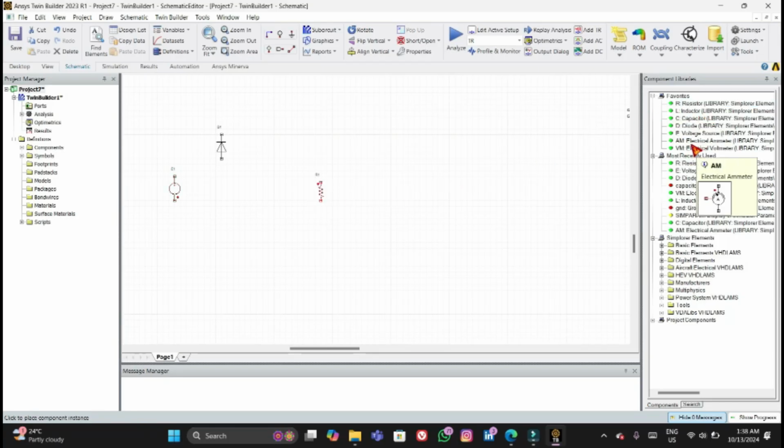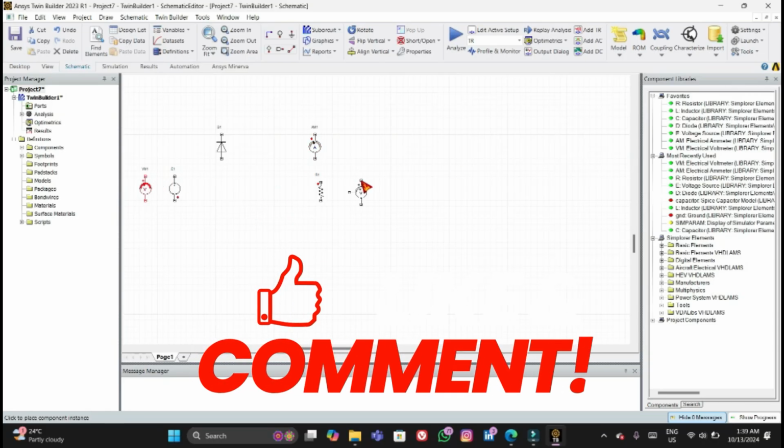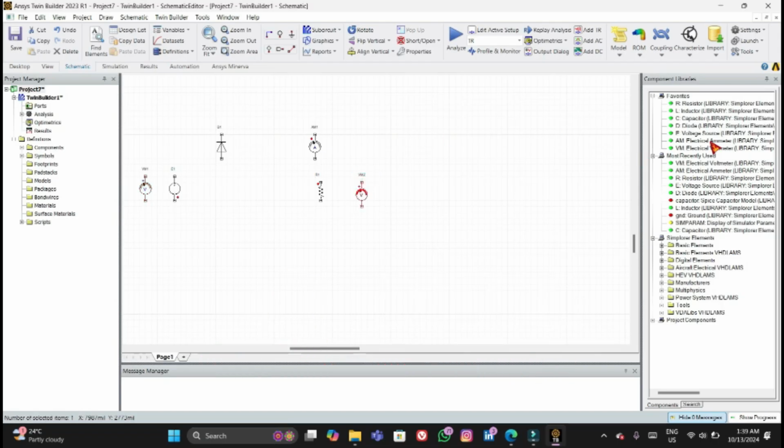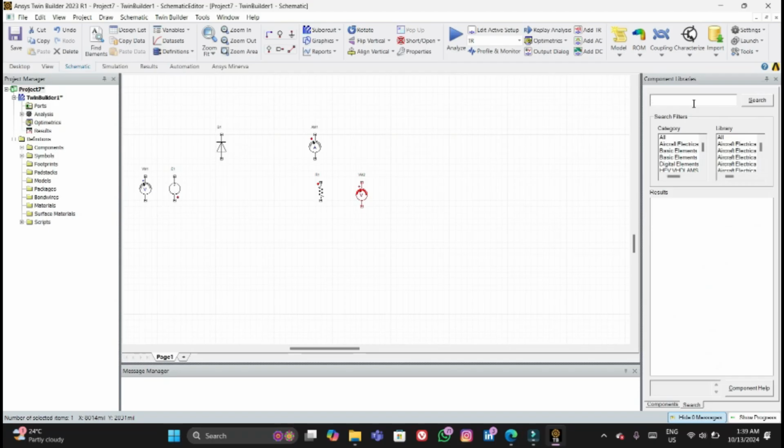Then we want an ammeter and voltmeter for measuring input voltage, output voltage, and the output current. So drag the ammeter near the R load and drag the voltmeter near the input voltage source as well as the output R load. Then click escape. Now all the parameters for the without filter circuit are completed. We want only the ground potential. So search for ground, then drag ground, click on escape.